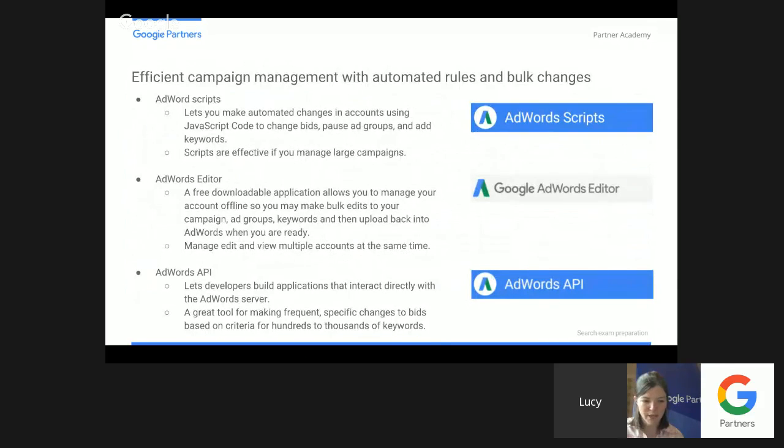If you're managing large accounts, there are a few different options that you might be interested in about how to manage large campaigns with automated rules and bulk changes. So maybe some of you have already come across AdWords Editor, which is the offline tool that allows people to find and replace keywords across accounts. It just makes managing an AdWords account so much easier. I would really recommend, if you're getting into AdWords in any sort of way, that you have a look at this if you haven't already.